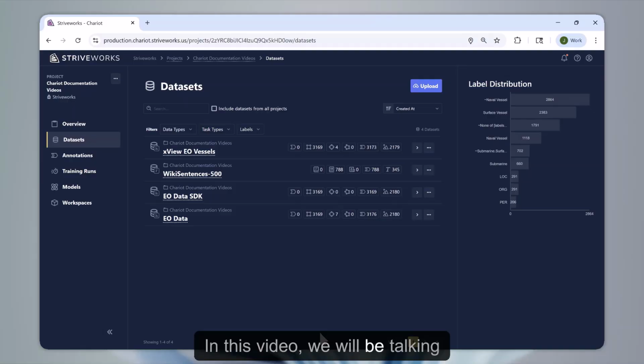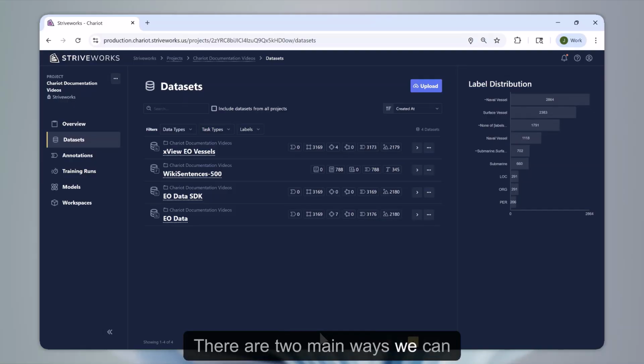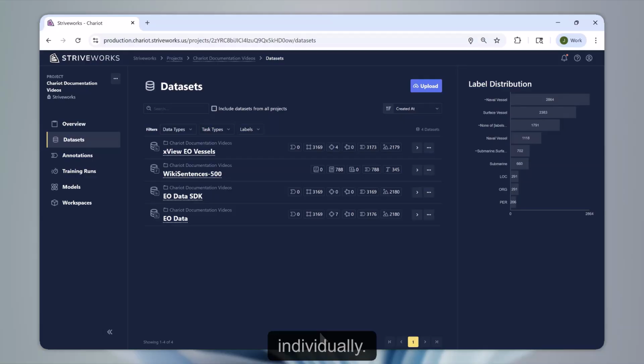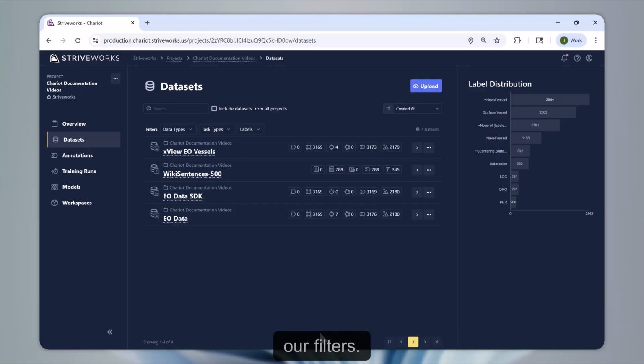In this video, we will be talking about how to annotate data in Chariot. There are two main ways we can accomplish this. The first, called ad hoc annotation, allows us to go into a dataset and update labels individually. The second provides us with an annotation session where we can loop over a dataset or a subset of a dataset and update annotations in a single and continuous pass as new data matches our filters.